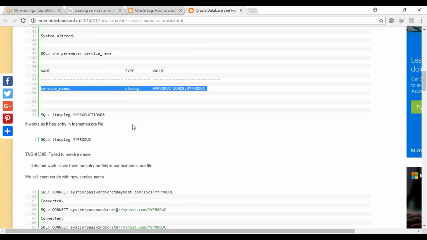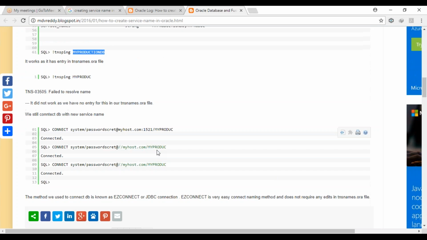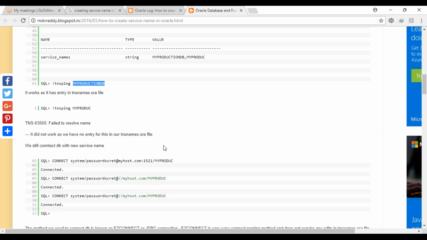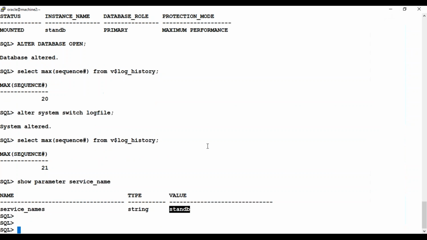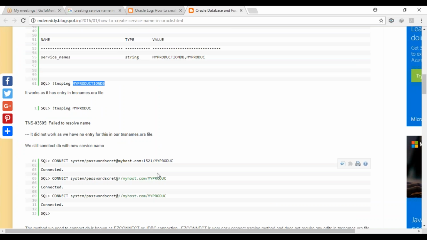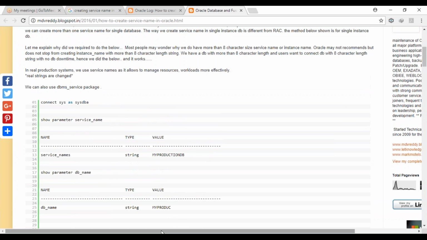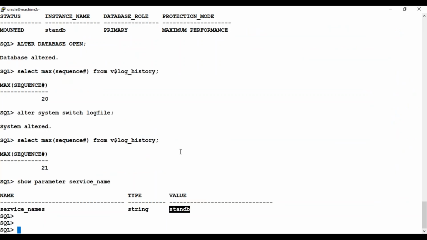Then we need to have that entry in your TNS names as well. So whatever entry you have added, that would be there in the TNS names. Once it is done, it is going to start working. That particular service name should be up and running on the database side. And of course, you need to modify the listener as well. It's not mentioned here, but you need to have the listener modified.